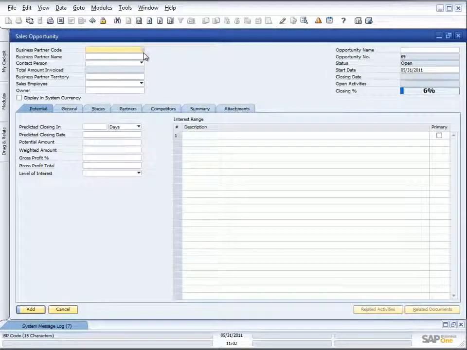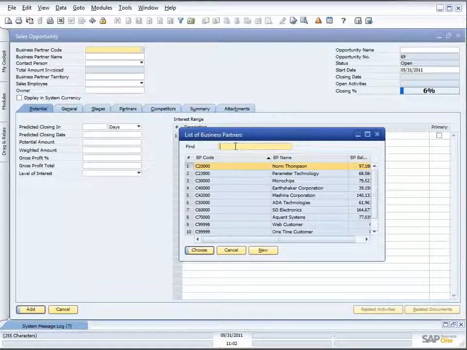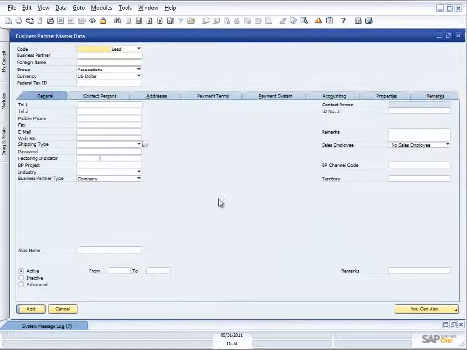And first thing it's going to ask me when you're creating a new sales opportunity, which business partner is this sales opportunity for? So I can click on here, I can do a lookup for my business partners, or if this is the very first time I've worked with a sales opportunity for a new prospective customer, all I do is click here on the new button and it brings me into my business partner master data, and you'll see it's automatically pre-selected that this is a lead, because a business partner stays as a lead until such time as you turn the quotation into a sales order.